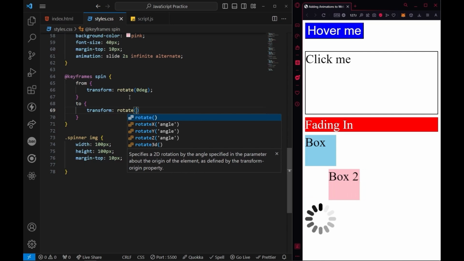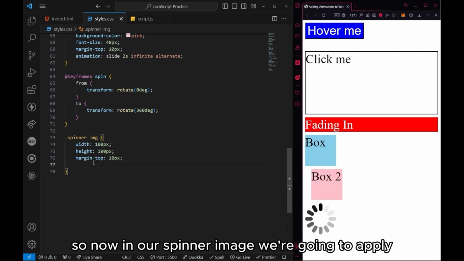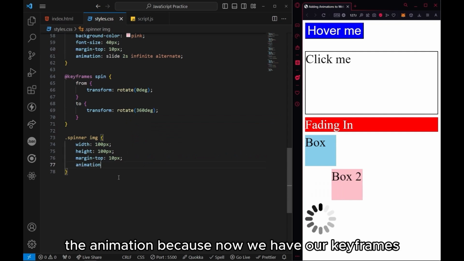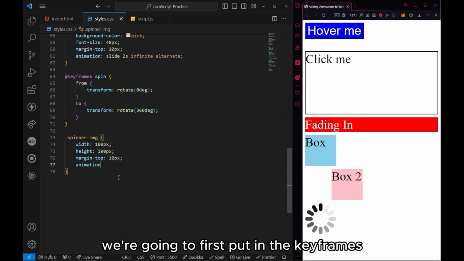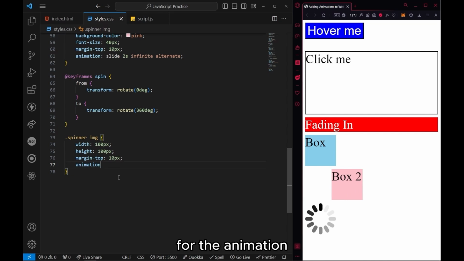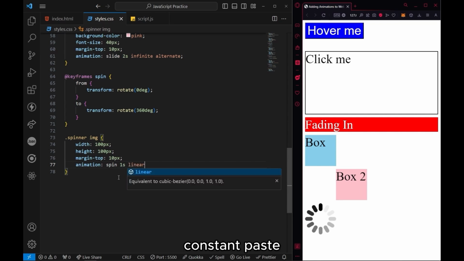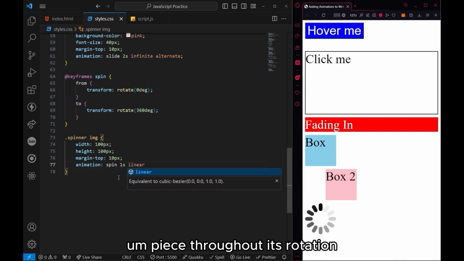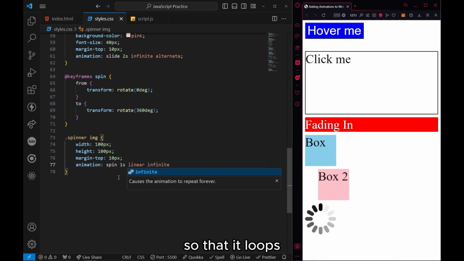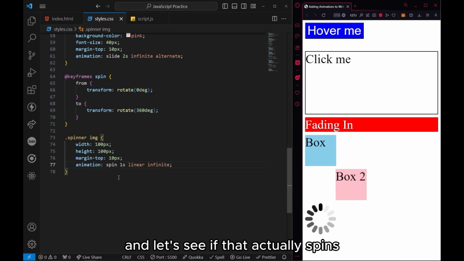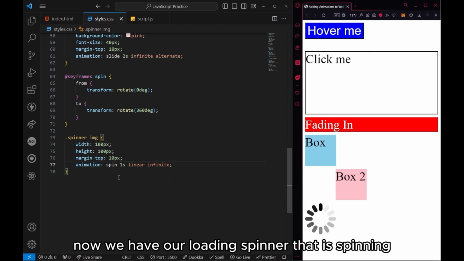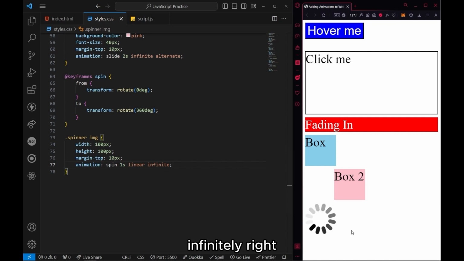Okay. So now in our spinner image, we're going to apply the animation because now we have our keyframes. And inside this animation property, we're going to first put in the keyframes for the animation. And this will occur for 1 second. And it will be linear, which means that we are animating it at a constant pace. So it will just have the same pace throughout its rotation. And we're also going to set it to infinite so that it loops. And let's see if that actually spins. There we go. Now we have our loading spinner that is spinning infinitely.